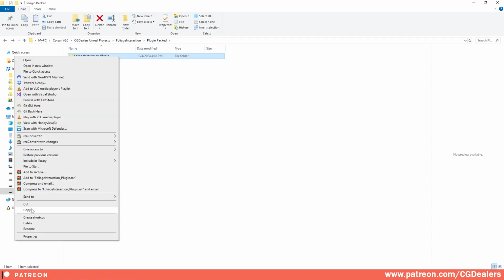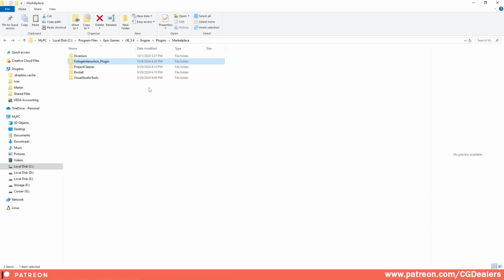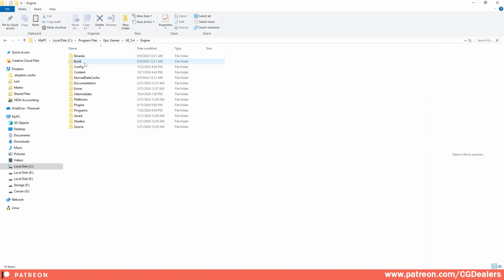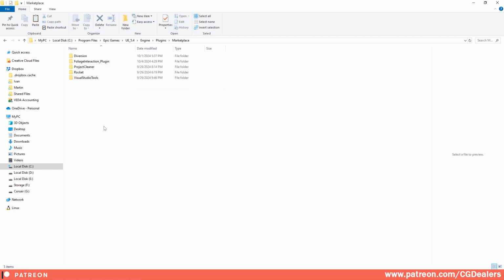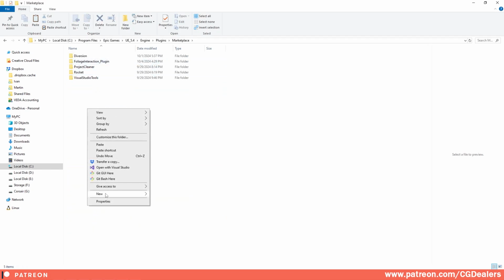Right click, click on copy, then go to your Unreal Engine that you're working with. Right now I'm just using Unreal Engine 5.4 and it is under Program Files, Epic Games, Unreal Engine 5.4. Then open Engine, Plugin and Marketplace. So those are your Unreal Engine version. If you are using 5.5, you can also do the same. So go here, click on Engine, go to Plugins and search for Marketplace and right click and paste the files over here.